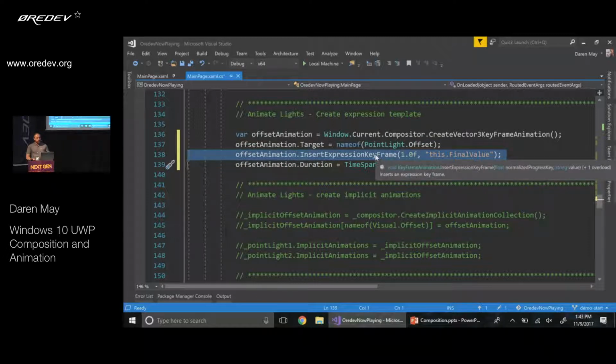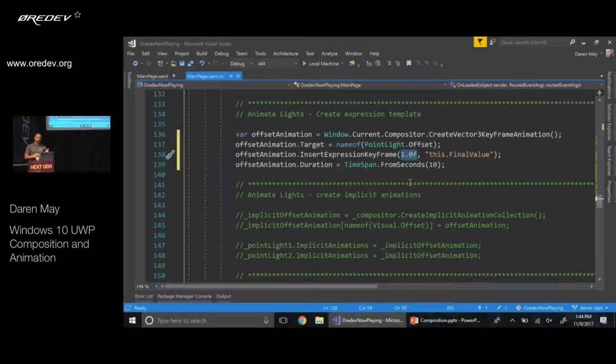We're going to insert an expression keyframe. So this is telling the animation system that this value is evaluated every frame of the animation. We happen to turn around and say that we're going to apply this at keyframe 1.0. Your animation timelines are an arbitrary duration between 0 and 1. You can actually make it between 0 and 100, 0 and 1 million, but it's easier if you turn around and say my last keyframe is 1 and do everything in between there.